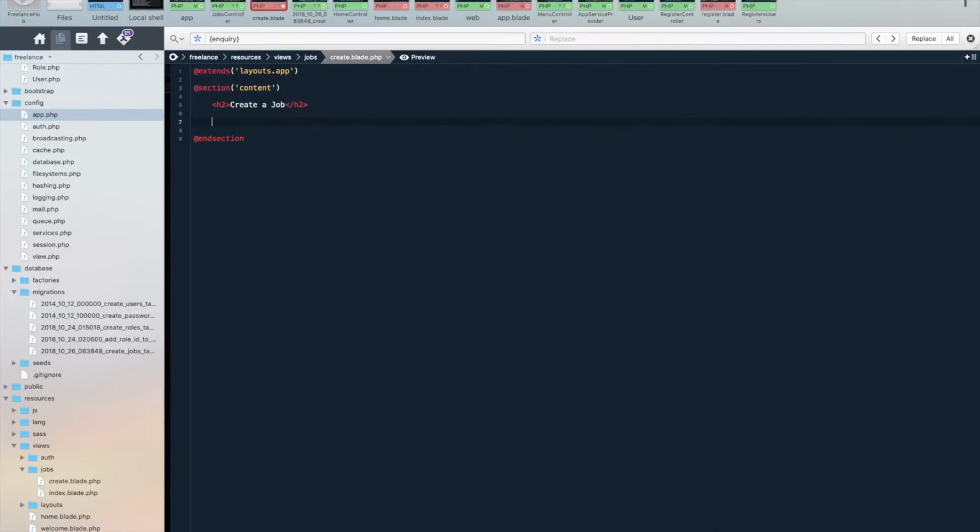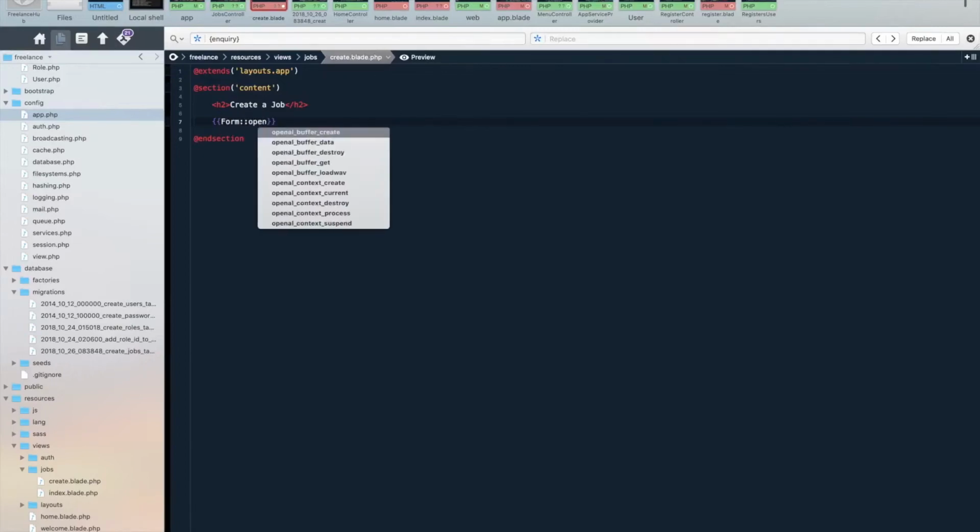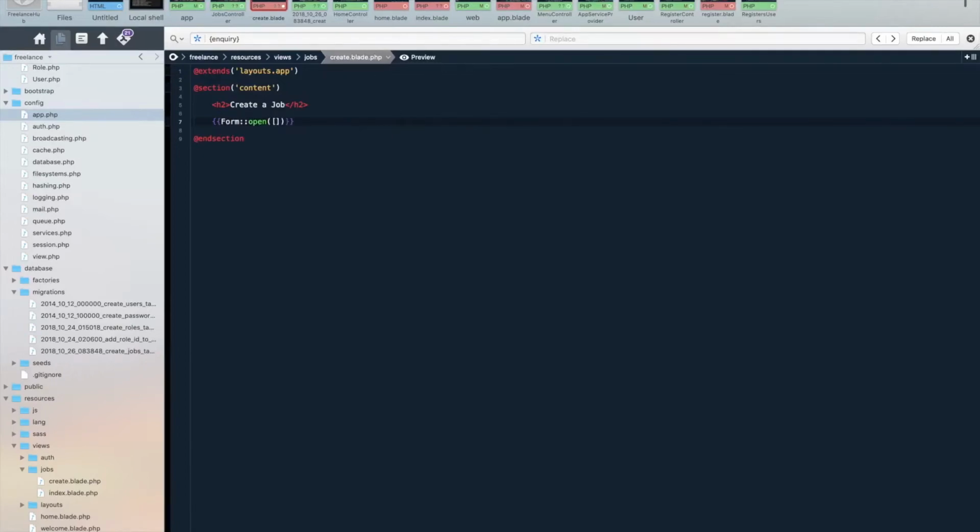So we want to open a form, and we can just use the Blade shortcuts or the Blade syntax to insert items into our page. So it's using the two squiggly braces there. What you need to open a form: Form::open, and in here you need to provide an array of parameters or an array of attributes.